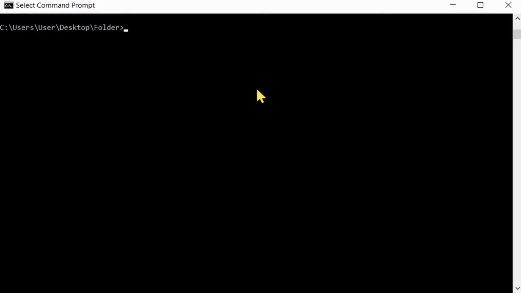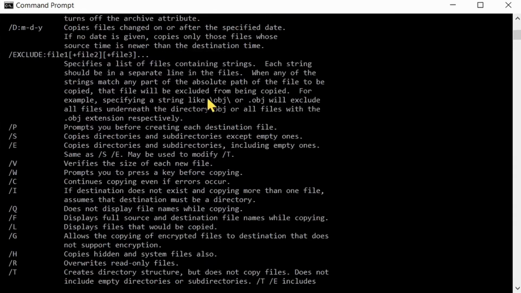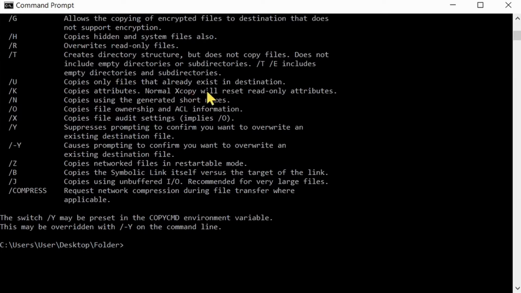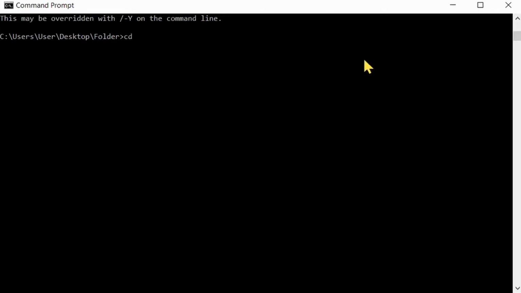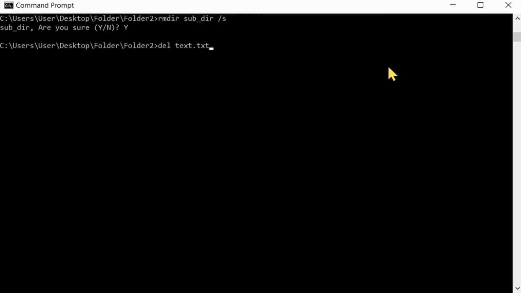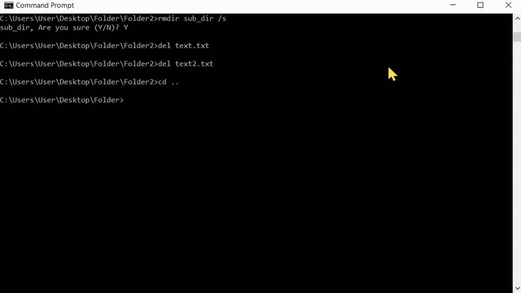Now to access all the features of xcopy, all you need to do is access the help center, /? As you can see, these are all the functions that xcopy offers us. Of course, if you're curious to know them, you can always Google them. Right now, I'll delete everything that is inside folder 2 to explain to you the next topic. Okay, I've deleted everything inside folder 2.